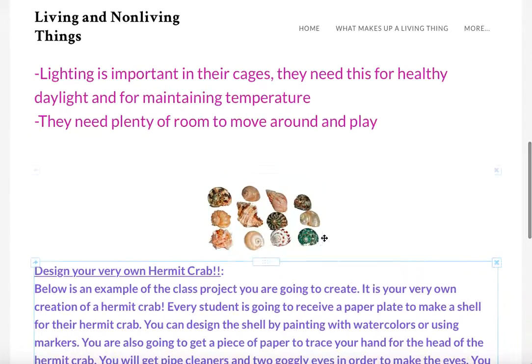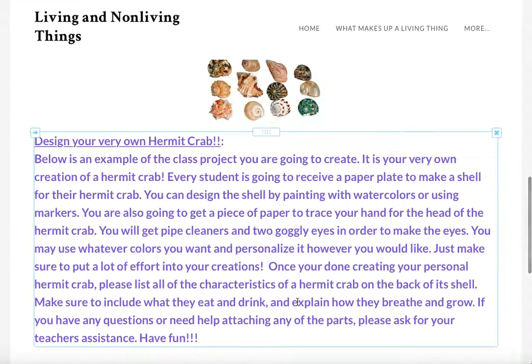And then underneath is a picture of shells, and so when a hermit crab's small, it will have one of the smaller shells, but as it grows and expands, it needs to find a bigger shell. So, after learning about hermit crabs, the students are going to create their own project, and it's their very own creation of a hermit crab.